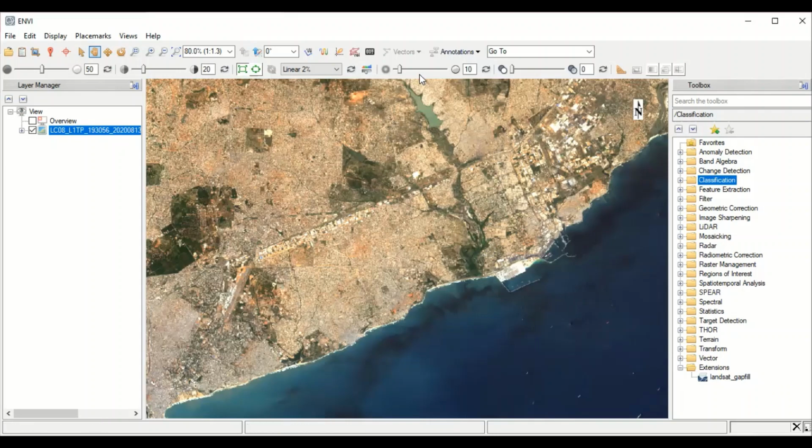So this is the overall interface of the ENVI software, and I think this will be the end of today's video, and I'll be uploading another video on how to go about other things in the ENVI software.